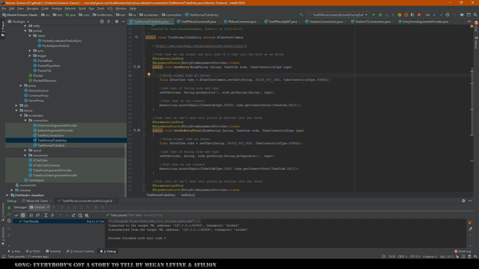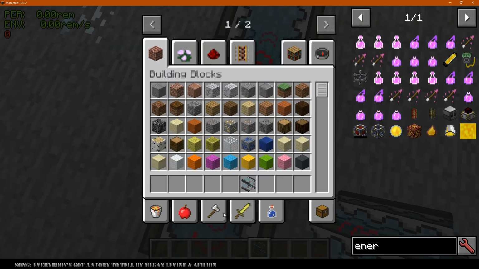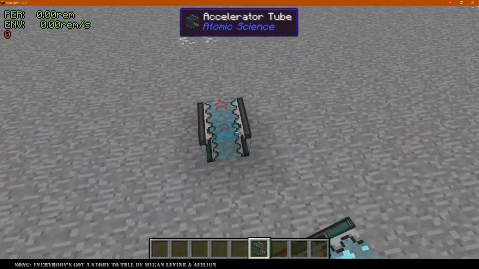But yeah, so this runs a ton of different tests, and it gets all this data. It gets a facing rotation, a side, and a tube type. So it runs through all that. This will be our 4 different tests, because each tube can rotate in 4 different directions. So we can have basically this.